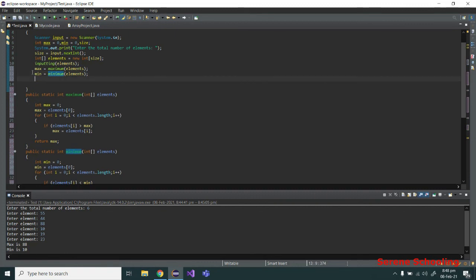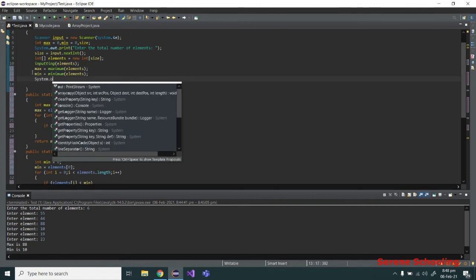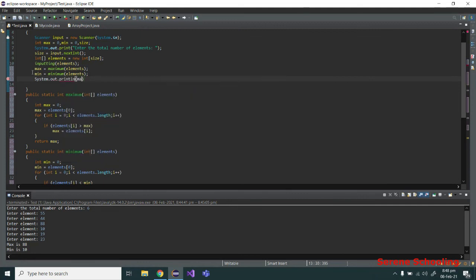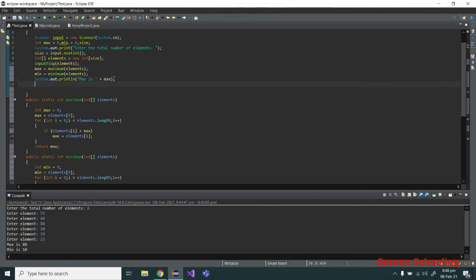Then we can simply print those by System.out.println. Max is plus max. Similarly, we have to do the same thing for min. You can simply copy it. So let's run our program real quick.